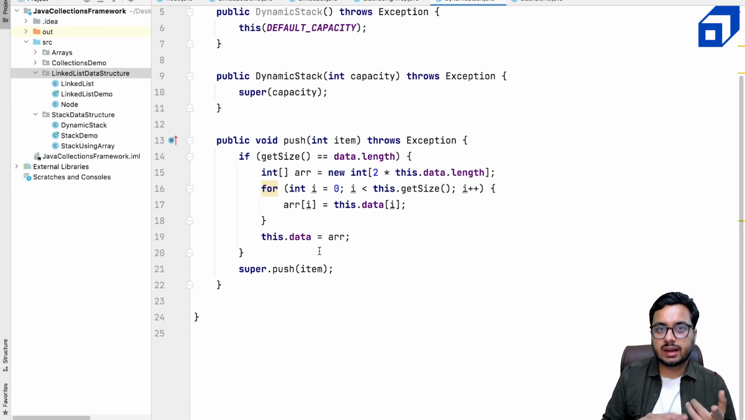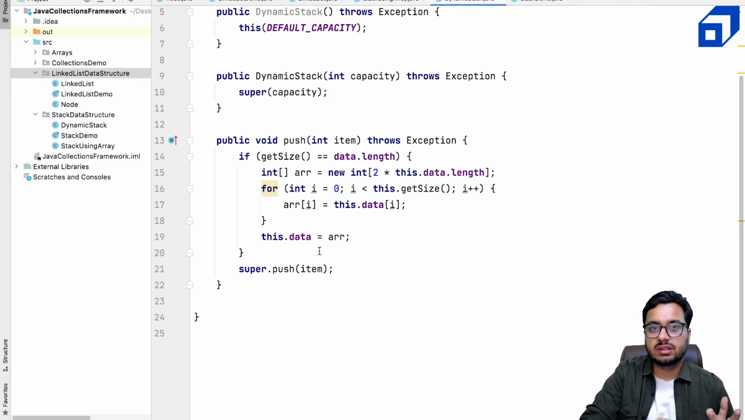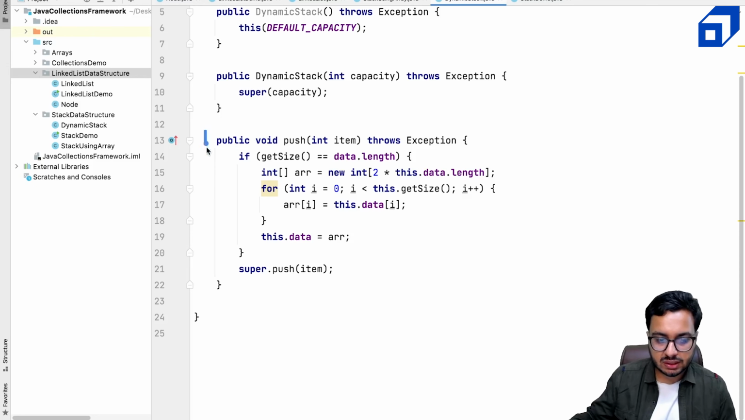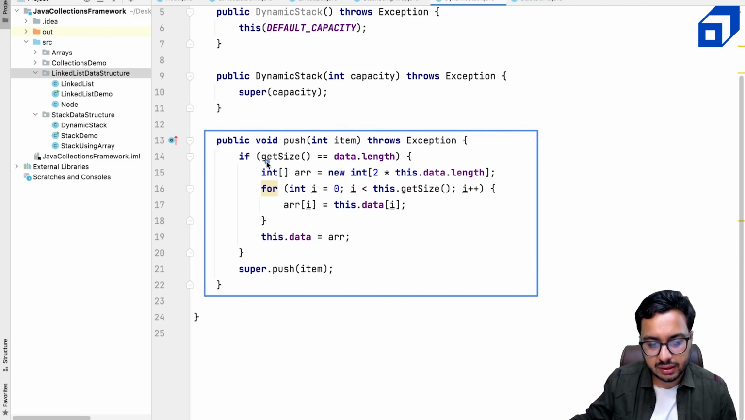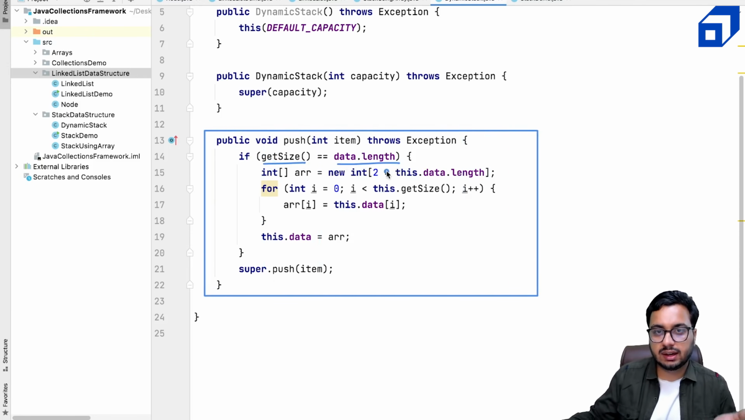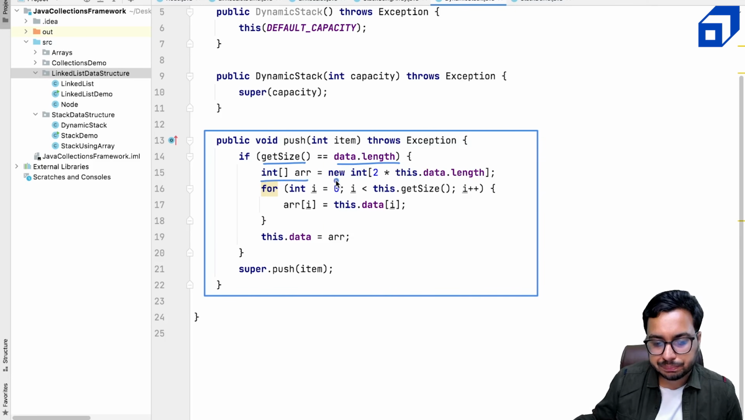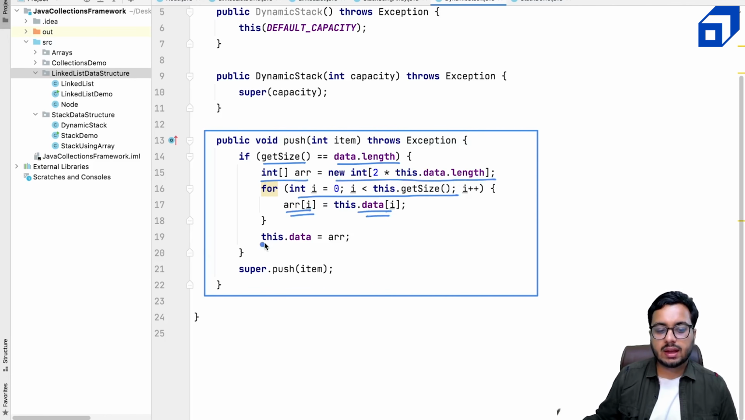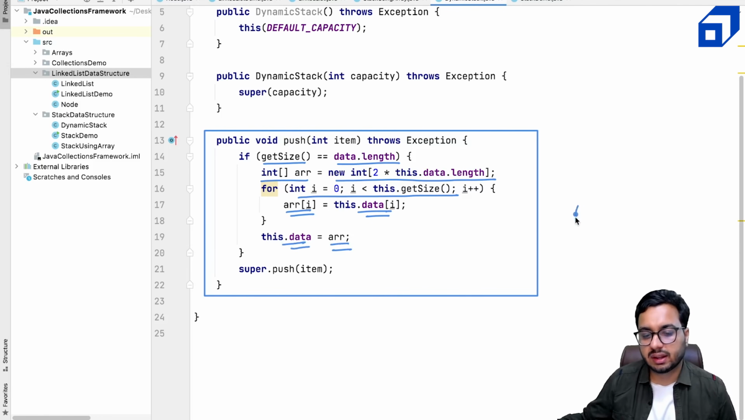The pop method, I told you it's not going to change. The peek method, it's not going to change. In the push method, if my array is full, right? So if get size is equal to data.length, what I will do, I create a new array of twice the size. I copy all the elements into the new array. Okay. And I say, okay, this dot data should now point to this array, right?